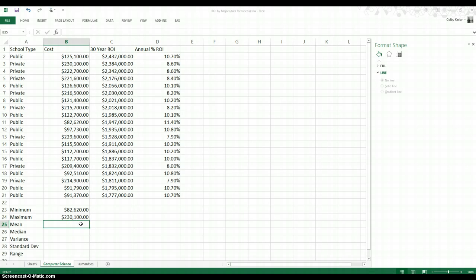To find the mean, what I have to do is equals average. So don't type out mean, type out average, because your mean represents your average. Close that parenthesis, and there is the mean. For median, equals median. Same thing, we will, in parentheses, highlight that data set, and it gives me the median of that data set I have.